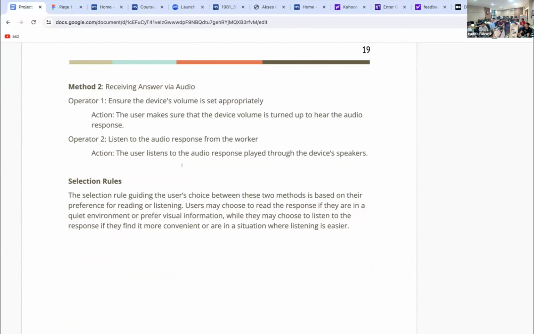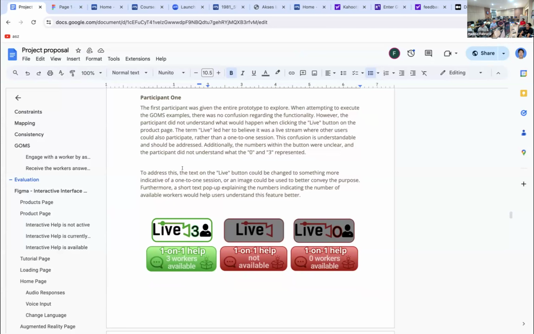We had 4 participants, but since our GOMs are quite easy for the user to figure out, I mainly let them just use the product and ask if they had questions. The first participant was quite easily able to understand the GOMs, but when I asked for feedback, she didn't know which button started an interactive help session.